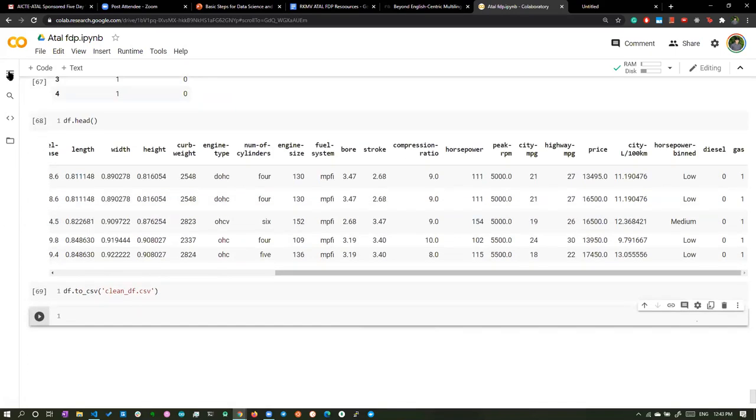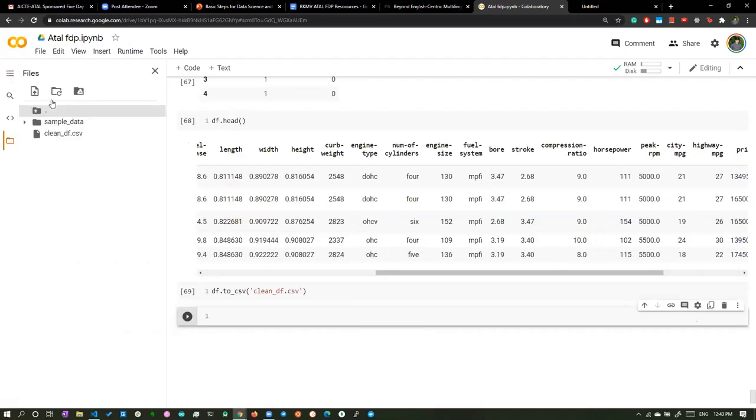So this CSV, if you see here, will have a new file, which is the cleaned data. This data will be cleaned. You can use this data for modeling. Okay, so I'm getting a lot of questions.